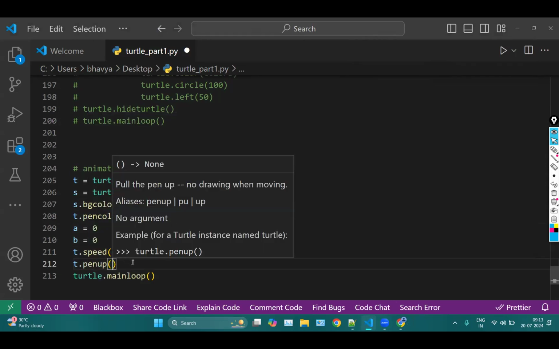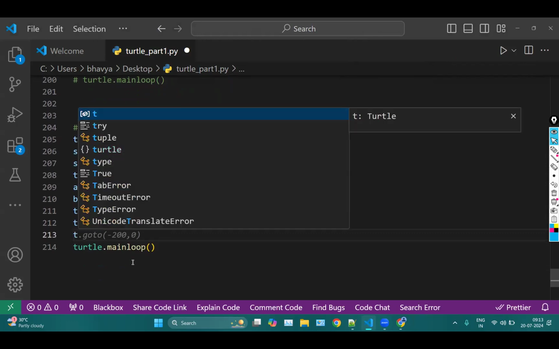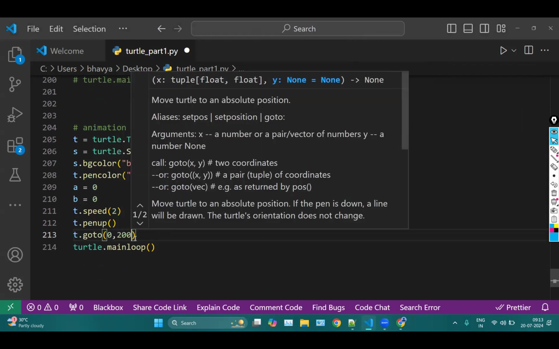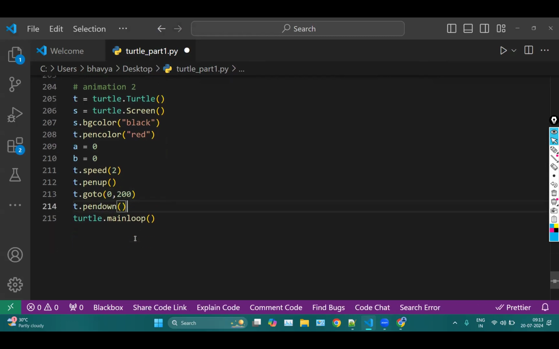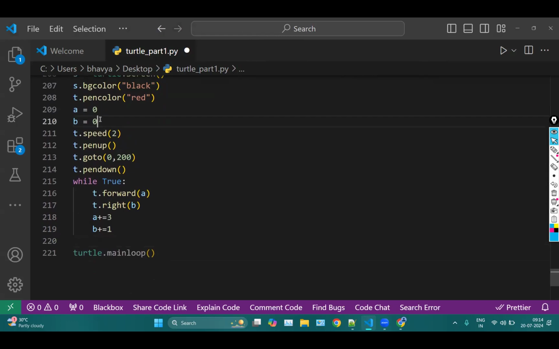And then we can use a pen up, which means we don't want to draw for now. First we go in this direction, which is 0 comma 200. First I wanted to change the direction, and then pen down the drawing. And then here I can use a while loop, again forever. Then we can move forward by A, and then move right by B. And we keep on incrementing the value of A by 3 and B by 1. The initial values of A and B are 0, and then we are incrementing by 3 and by 1.